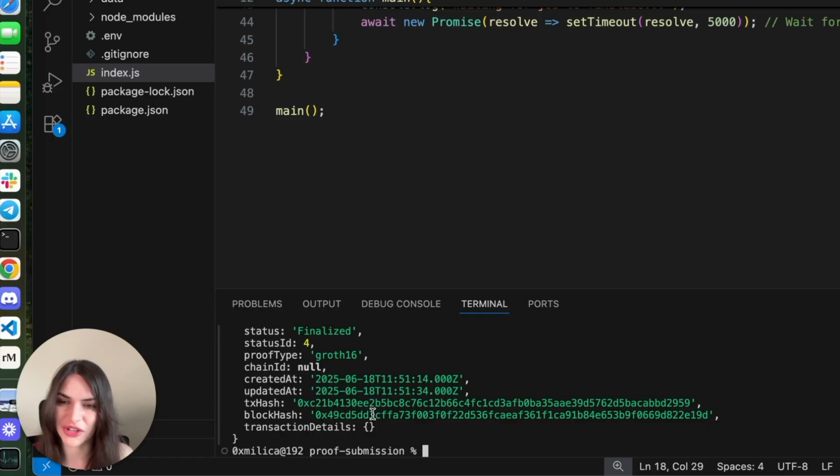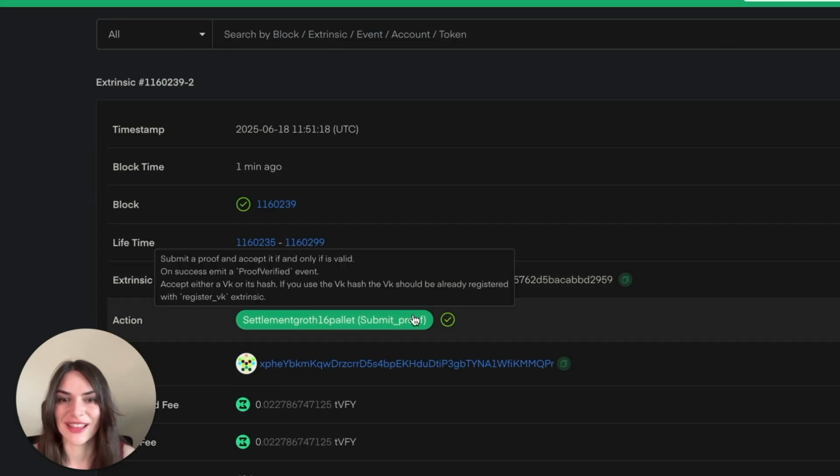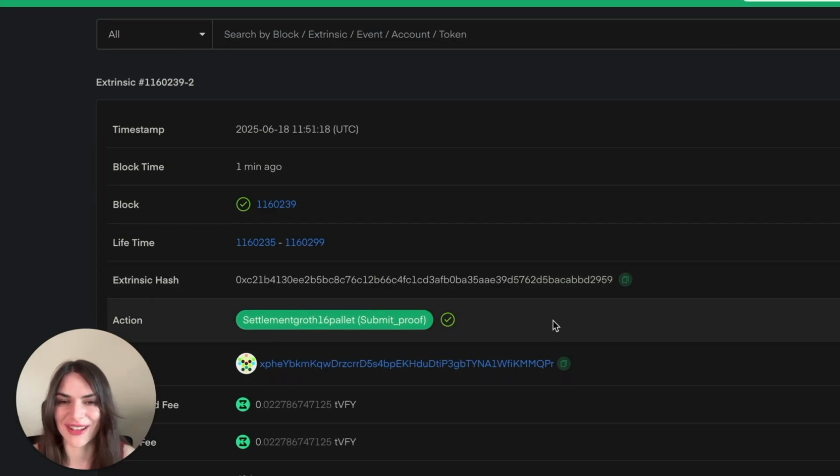Now that we have a transaction hash, we can check it with Subscan. Watch this. You can simply copy this transaction hash, go to Subscan, zkVerify testnet subscan.io. We're going to drop the links and everything, and paste it and say search. Look at this green check mark. This means that your proof was valid and we verified it. This is how simple it is to use Relayer.